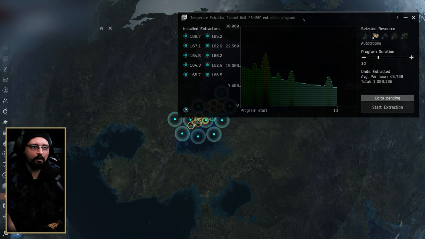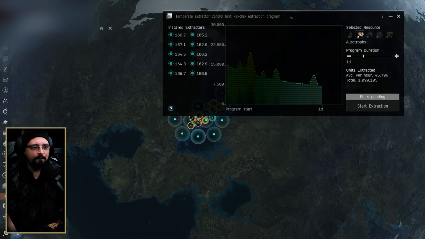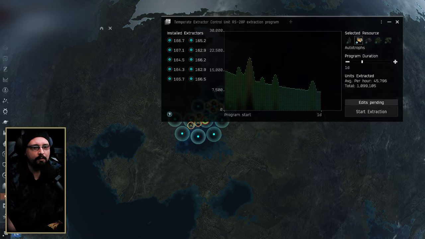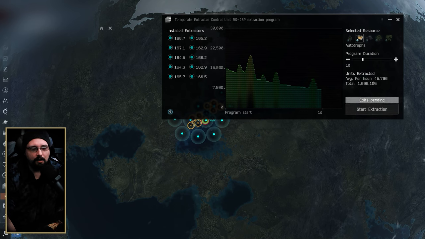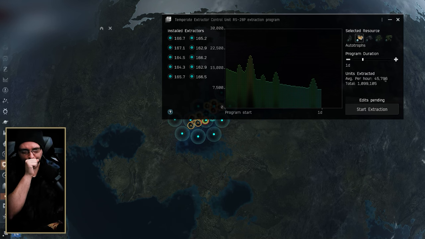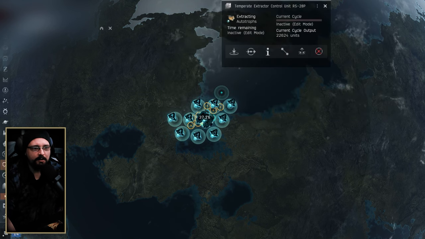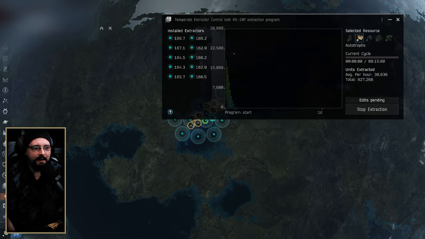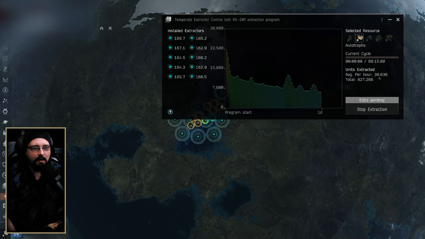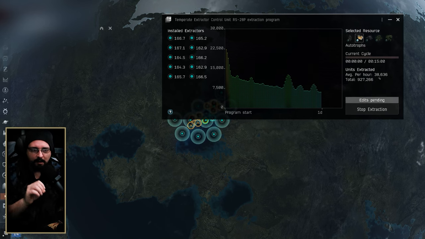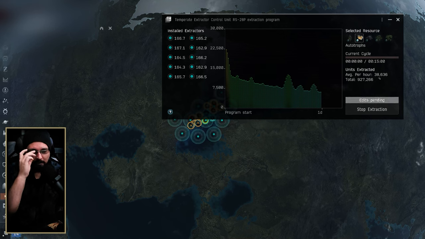The other thing to notice too is if you're going to use any sort of spreadsheet to figure out how much raw you're getting versus how much you need to go on your factories, right now this shows 45,796, so this is going to change once we actually start it. If we hit start extraction and then go back in here, it's actually going to be different, because the first thing you see is kind of an estimate. But once you actually start the extraction, it'll tell you exactly what was pulled.